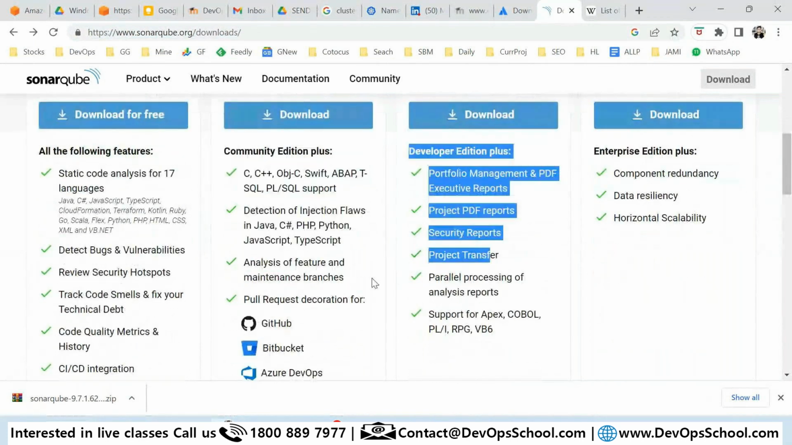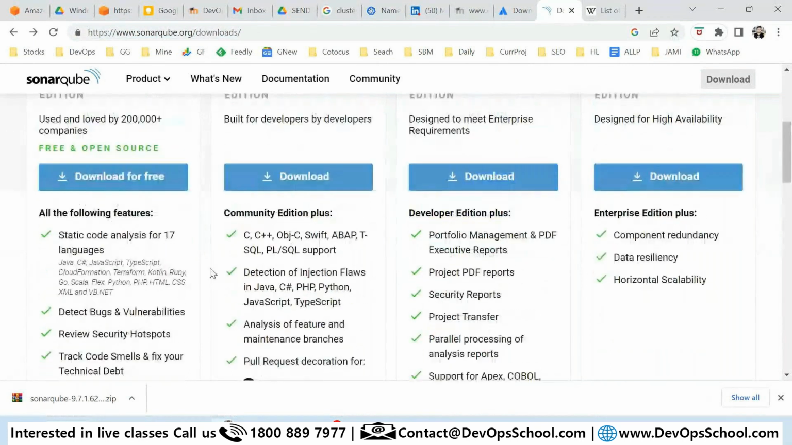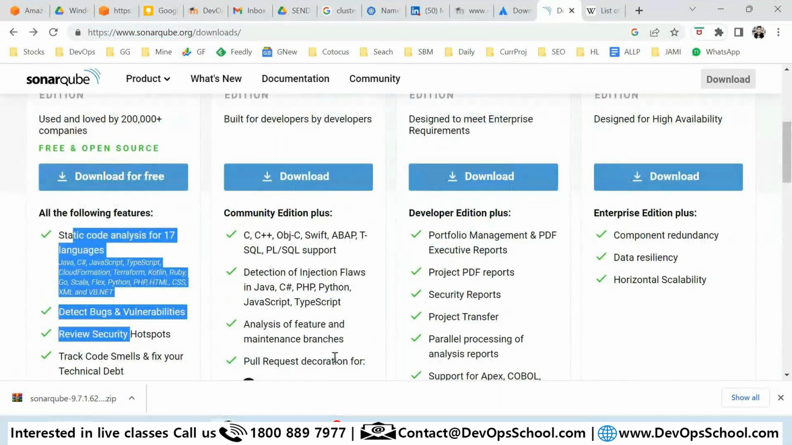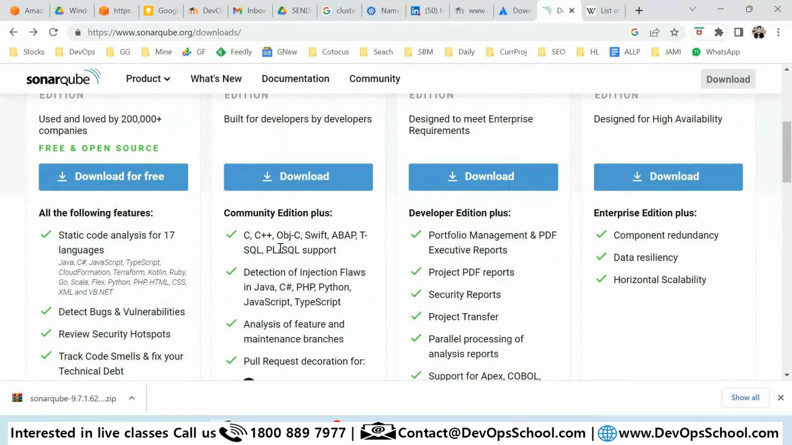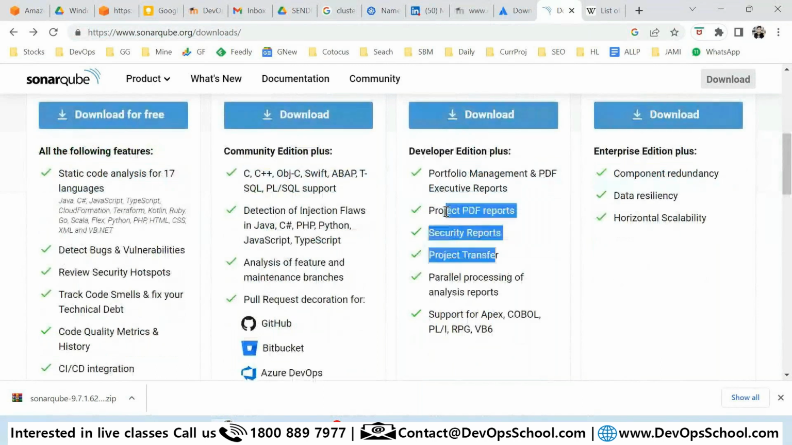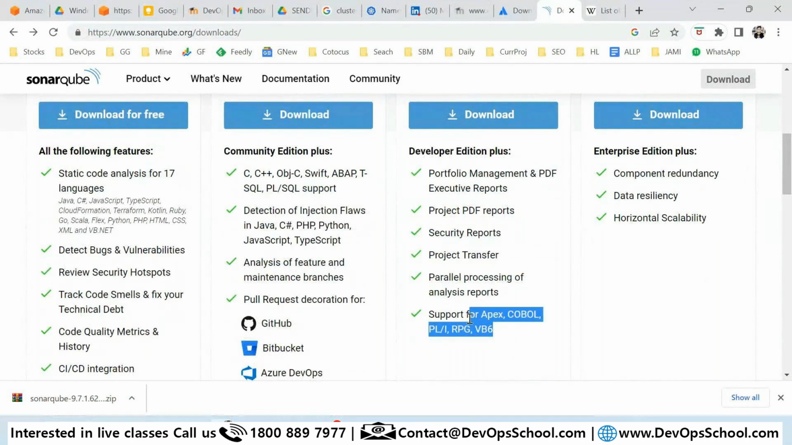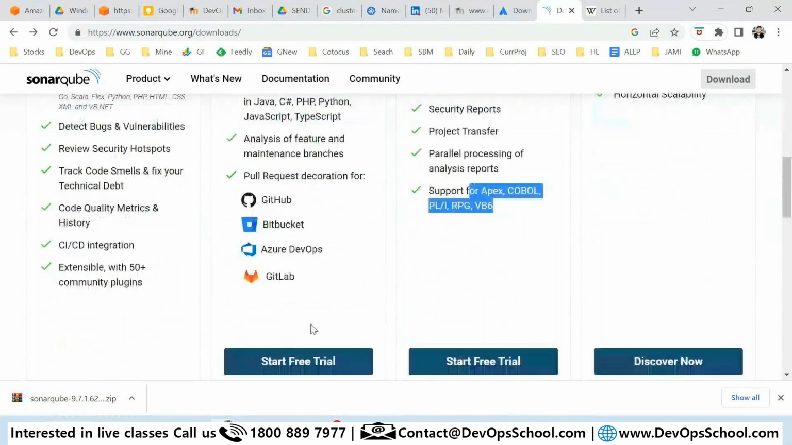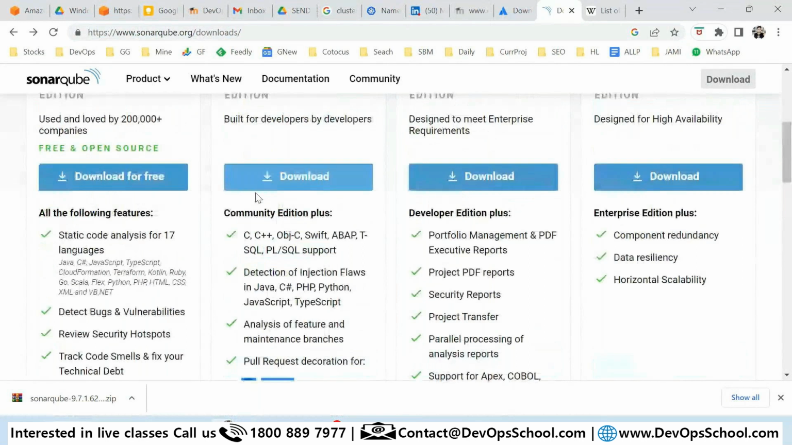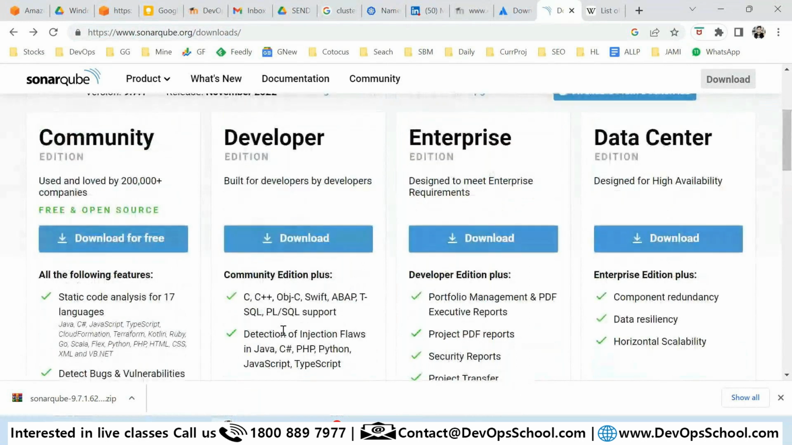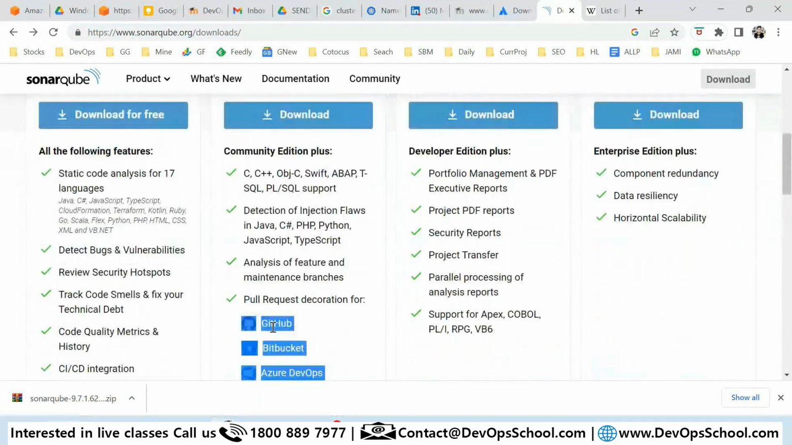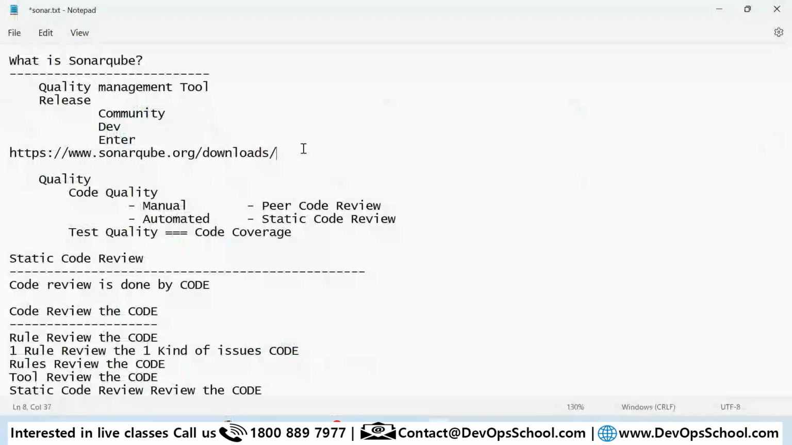At a high level, all the tools are here. Security rules you can find here, and some special language support, which nowadays is very difficult to find. And here you can have different kinds of reports, and some more additions. Some integrations are available in the developer edition only. As part of the demo, I'll show you the community edition. That is more than sufficient for doing that.